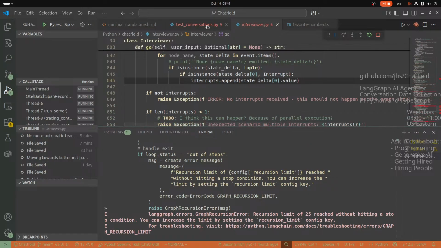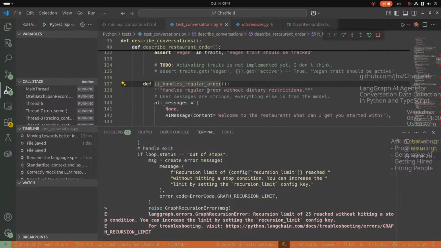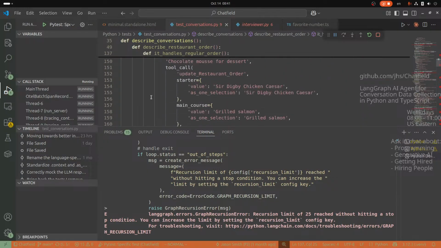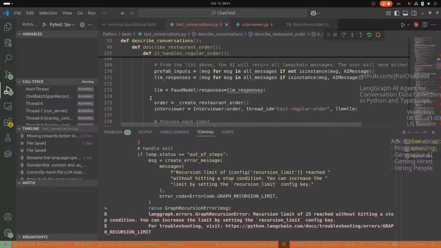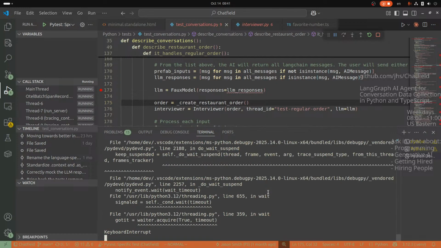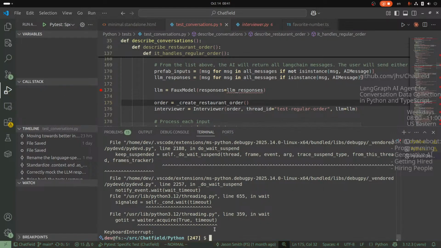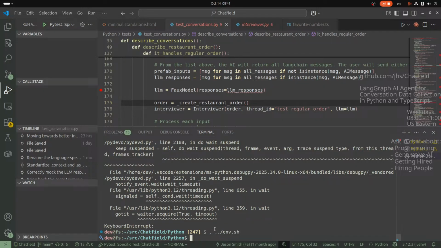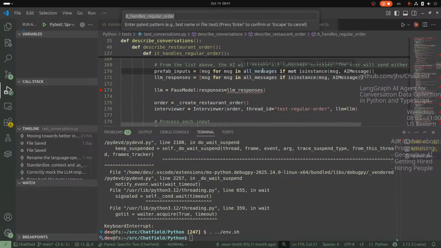Okay, let's get in there. It handles regular order, right? Let's see if I can break and run that. Oh, and also, can I do this? Oh, whoops, I killed it. Sorry. Let's just pull the environment in just in case. Okay, go.